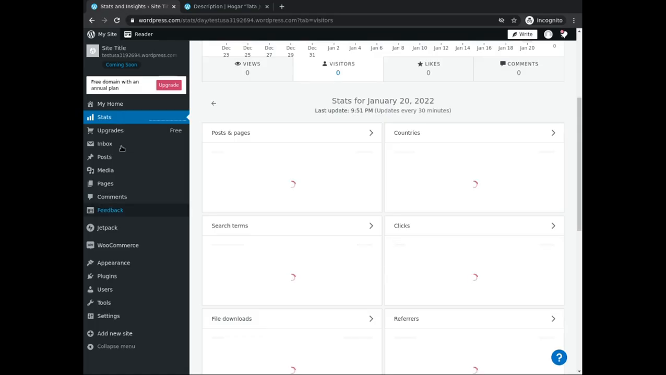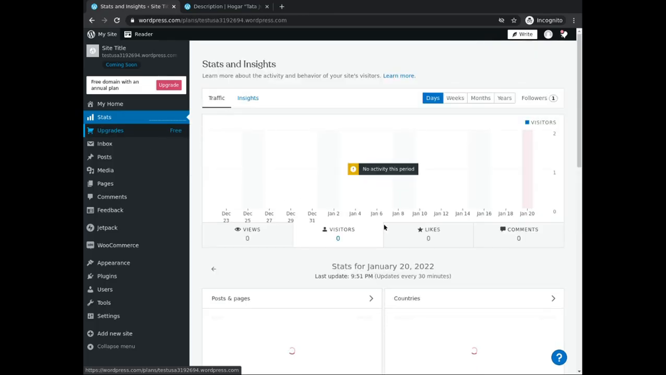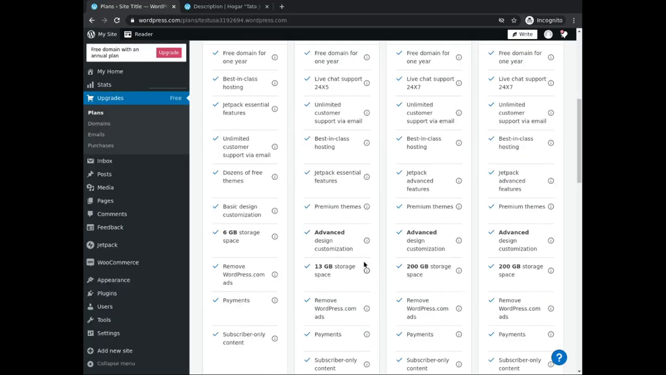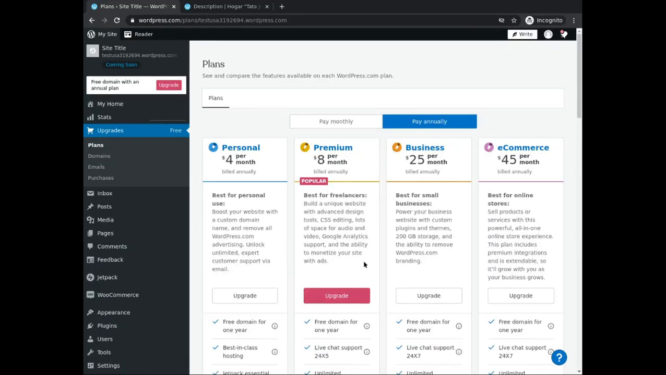The following tab is called Upgrades. As I mentioned earlier, you have the possibility to select another plan for your website if you want to add more features. You can decide, for example, to choose the premium plan if you want to add payment in your website. You can come back here at any time and decide to upgrade your plan whenever you want.